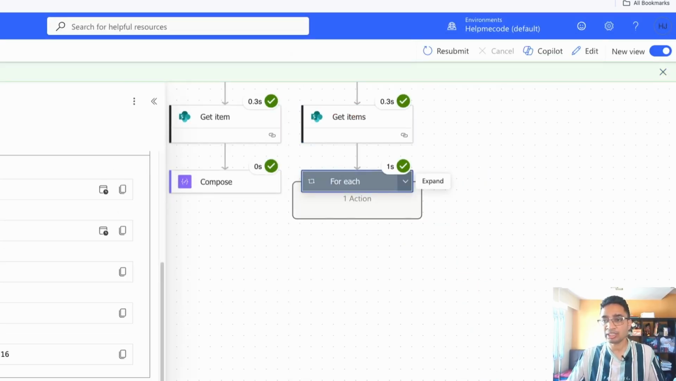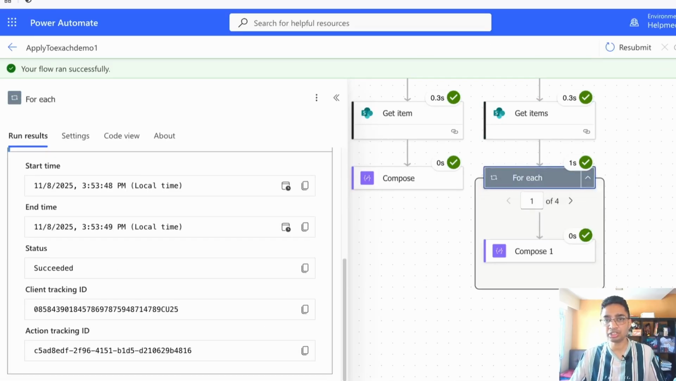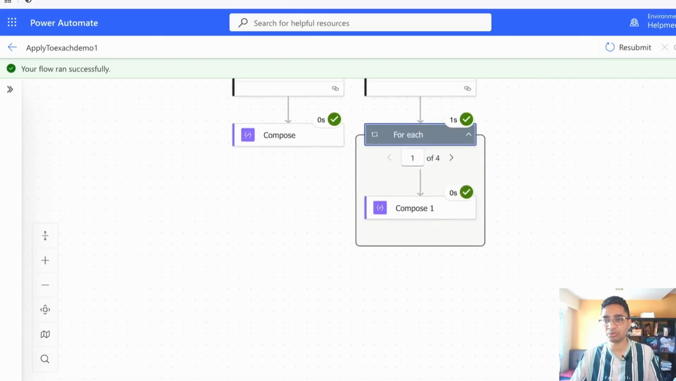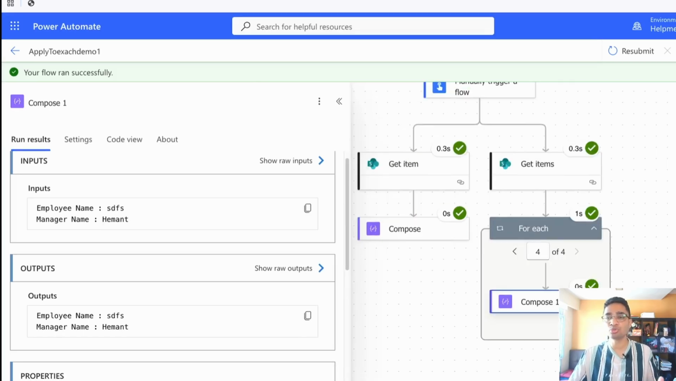So this apply to each will run on each set of items. If I open this apply to each, you will see it is iterating through each and every item. If I show you the output of the first one, it is Hemant and Vivek. This is how you use for each, and it is automatically adding itself.